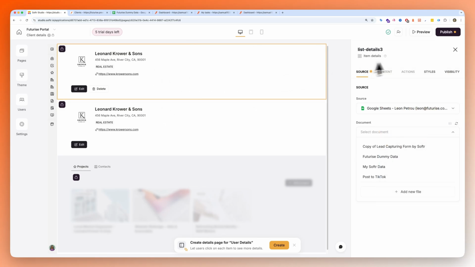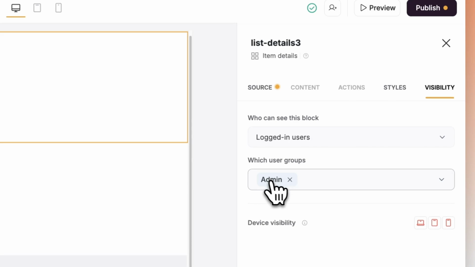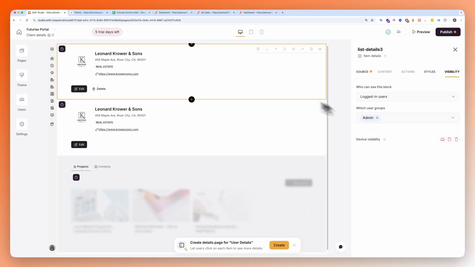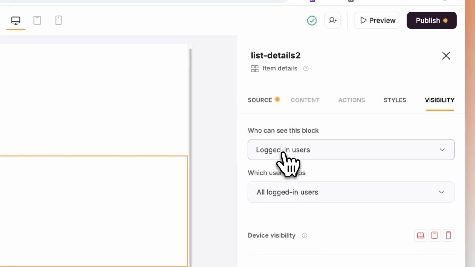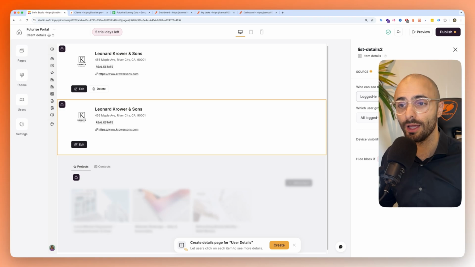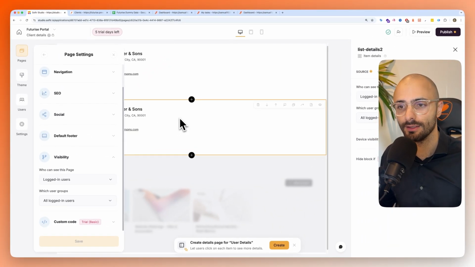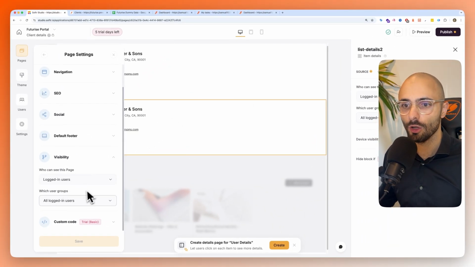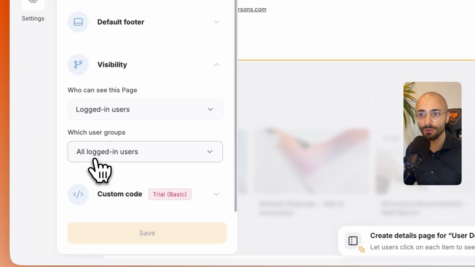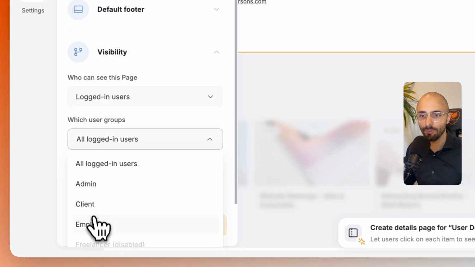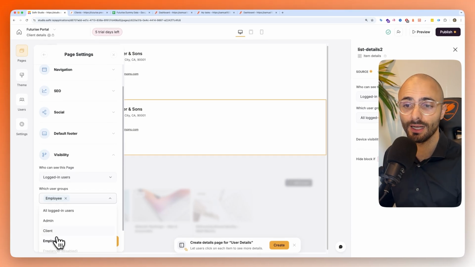So if I click on the top one and I go to visibility, we can see this is what the admin is able to see about this client. If I click on this block and go to visibility, this is what all logged in users are able to see regarding this client. Right, we can also see what are the page level permissions. If you're logged in, you can see the client details. Let's add a level of restriction. So instead of saying all logged in users are able to see the client details, we only want the employees to be able to see these client details. It's only the employees will be able to see the client details.